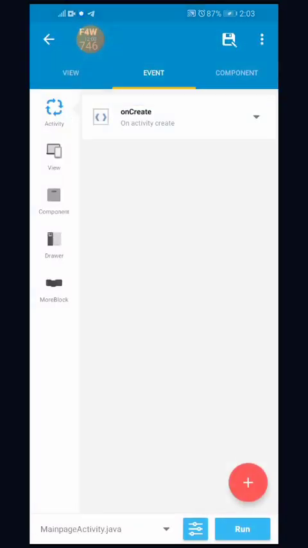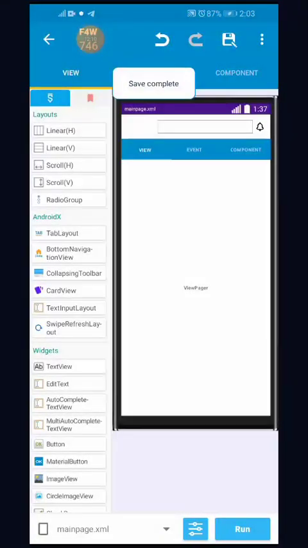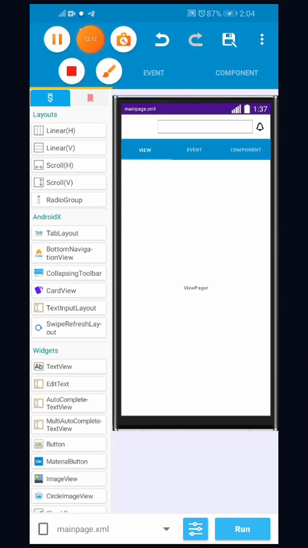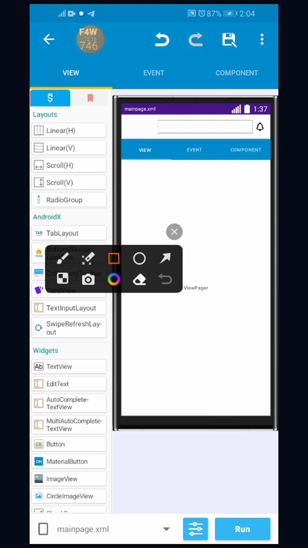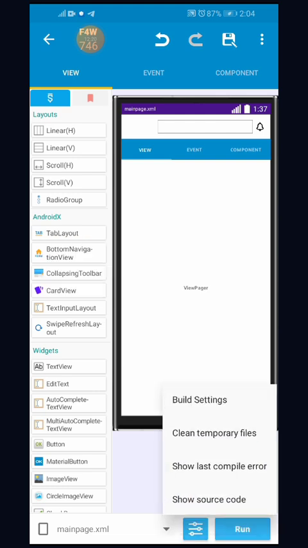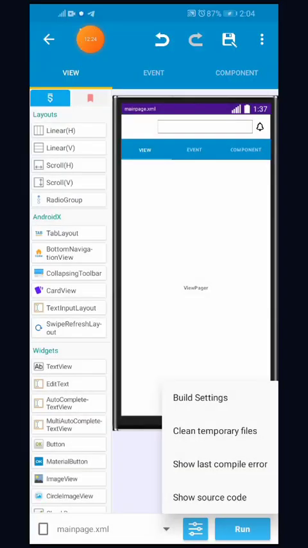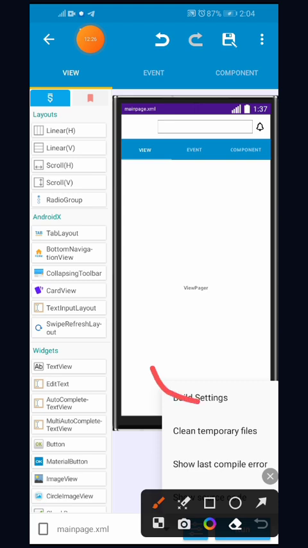So by just dropping it to the on create, it got initialized. Alright guys, so I want to show you something. When compiling your application, you might get errors. So when we get errors, we don't want to start looking for the types of errors we get, because Sketchware will actually combine errors and warnings.